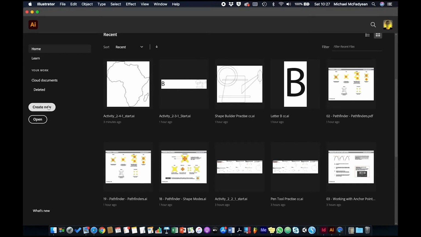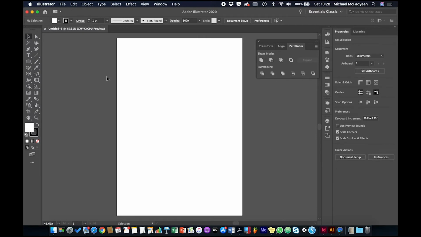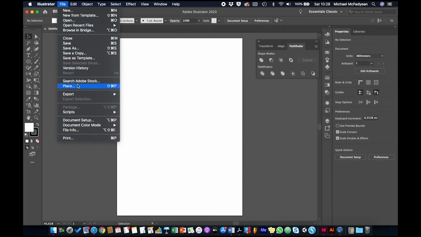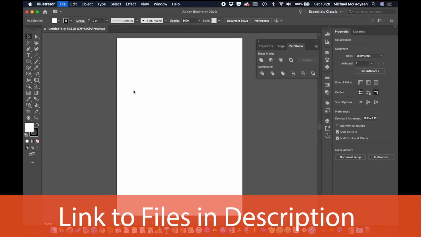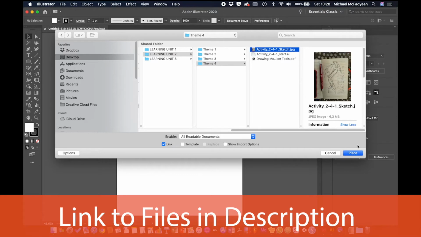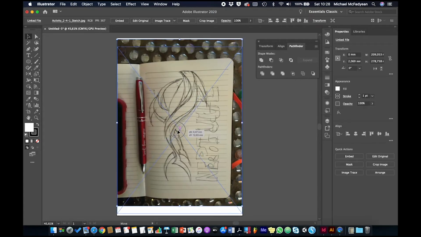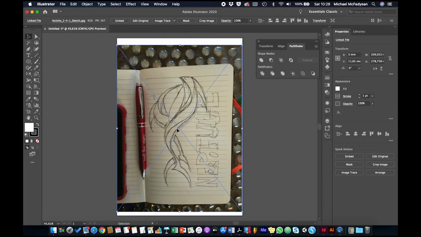So we're going to create a new document, and we'll make it A4 millimeters, portrait, and create. And then we're going to bring in a scan of a sketch. This is a sketch that I did very, very roughly in my notepad, and we're going to see what we can do with it. So we're going to go to place, so that's file, place, and there's an image there, activity 241 sketch. I'm going to place that, and I'm just going to drag over the page, and you can see it's pretty rough, the photo is pretty rough, and that's what we're going to use to trace.